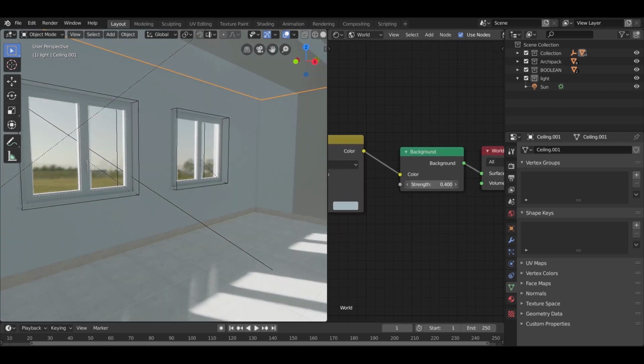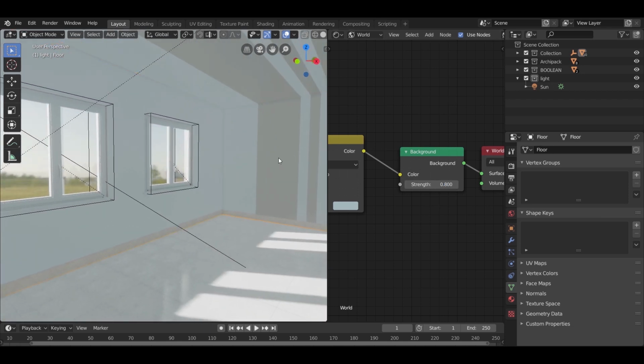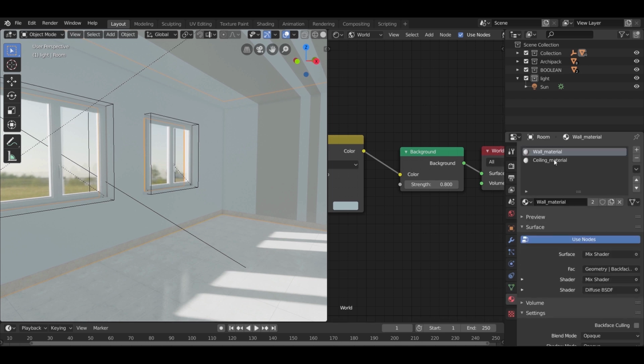The room is a bit bright. Change the background strength. Something like 0.8. Also the wall loop cuts color.